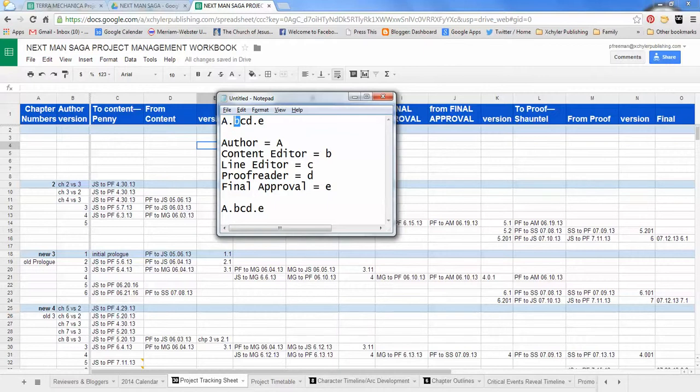Your line editor is the person who deals with your grammar issues, and they also kind of back up the content editor. They're their second set of eyes. The content editor and the line editor often work together as a team, kind of covering each other's back. So the content editor or the line editor occupies the second position after the decimal.